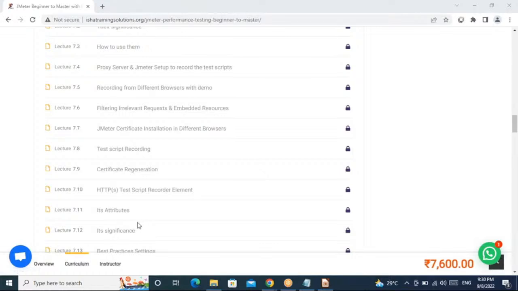So guys, today is our demo session. I'm giving you an overview of the different topics we are going to cover, and I will also be covering the performance testing basics today. As we move forward in the different sessions, we will discuss the different topics and components in detail. So what are the attributes for the test script recorder element?